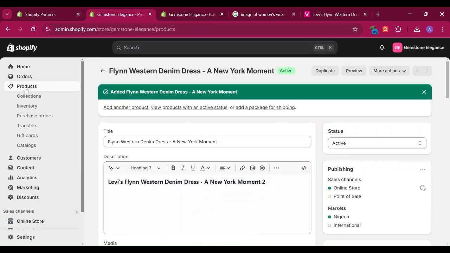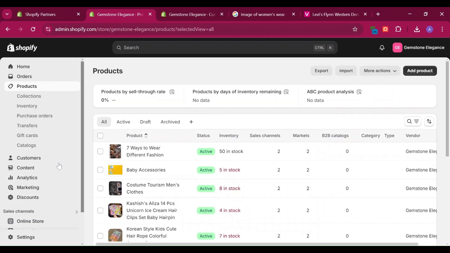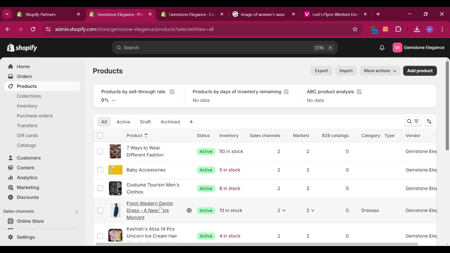To check whether your product has been added to your account, you just come back here to check it out. Then as you can see, this is the Western denim dress, so it has been added, as you can see, active, then in stock. So that's how it works.